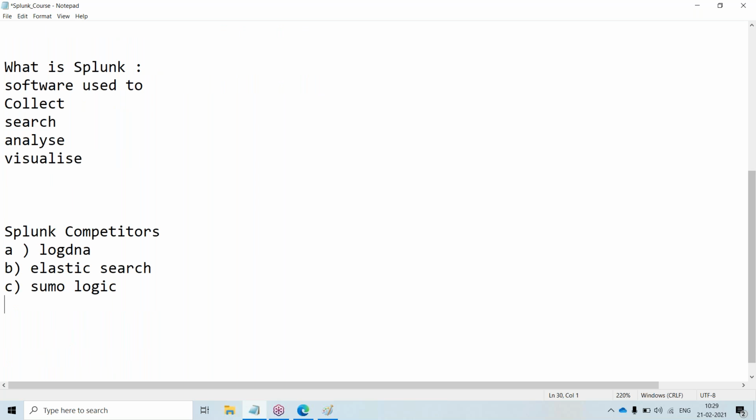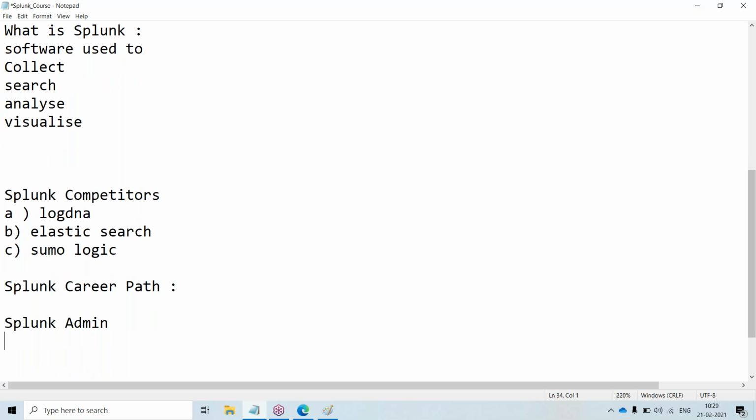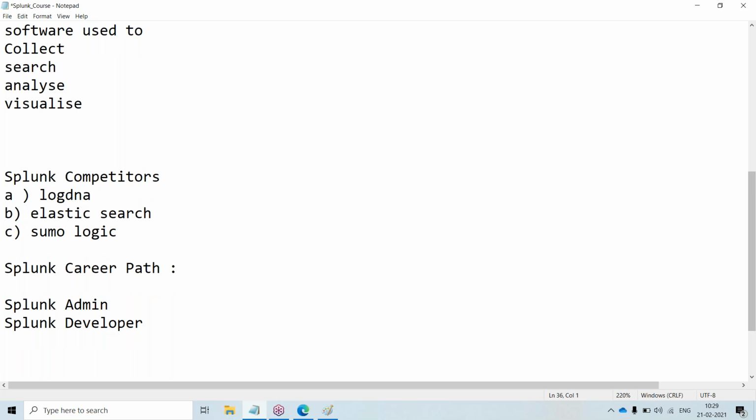Okay, so let's see what the career paths for Splunk are. If you see the Splunk career paths, there will be some certifications also, something like Splunk admin.